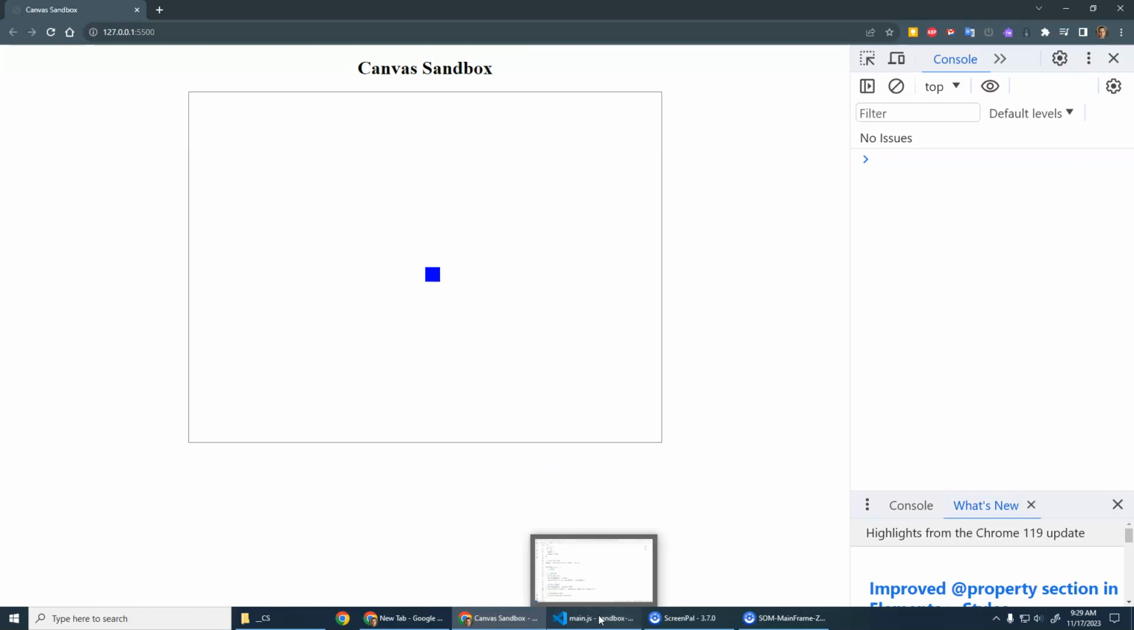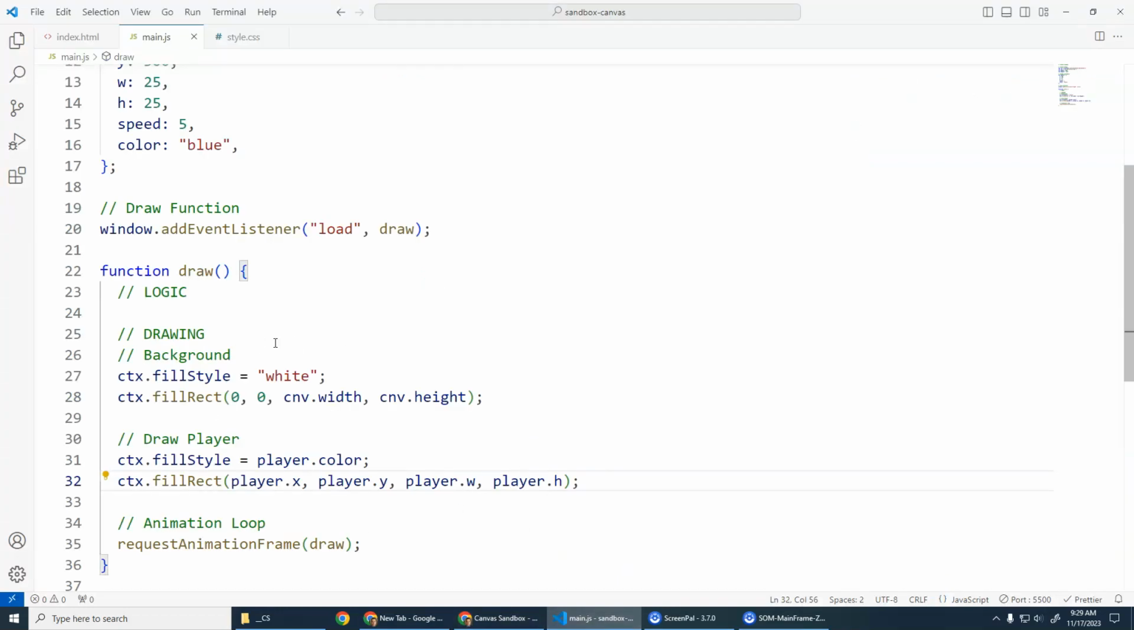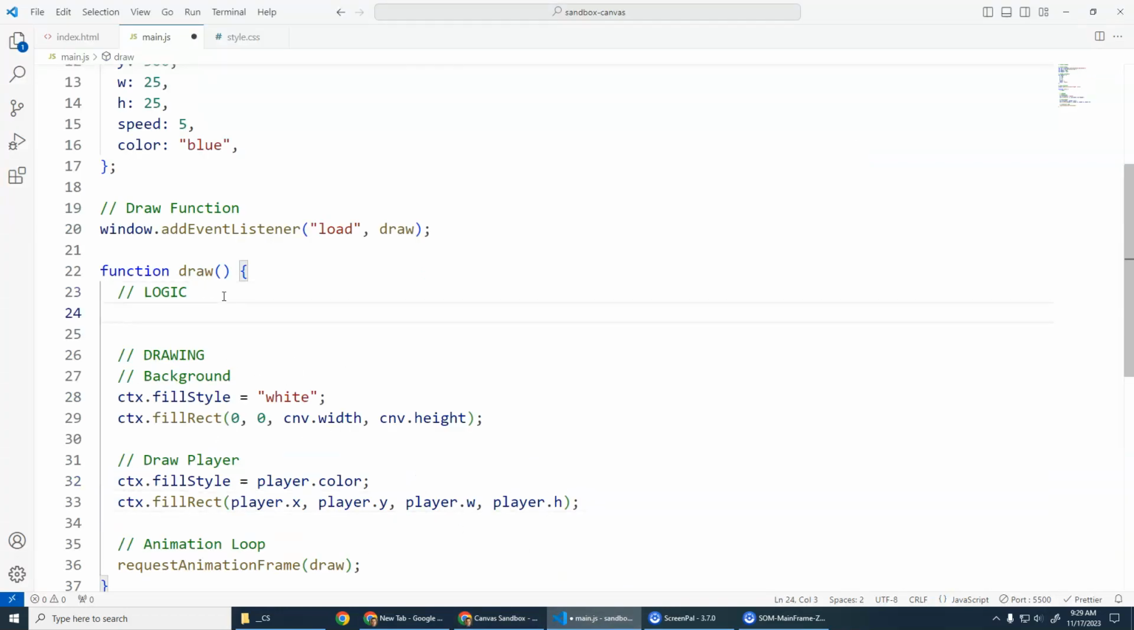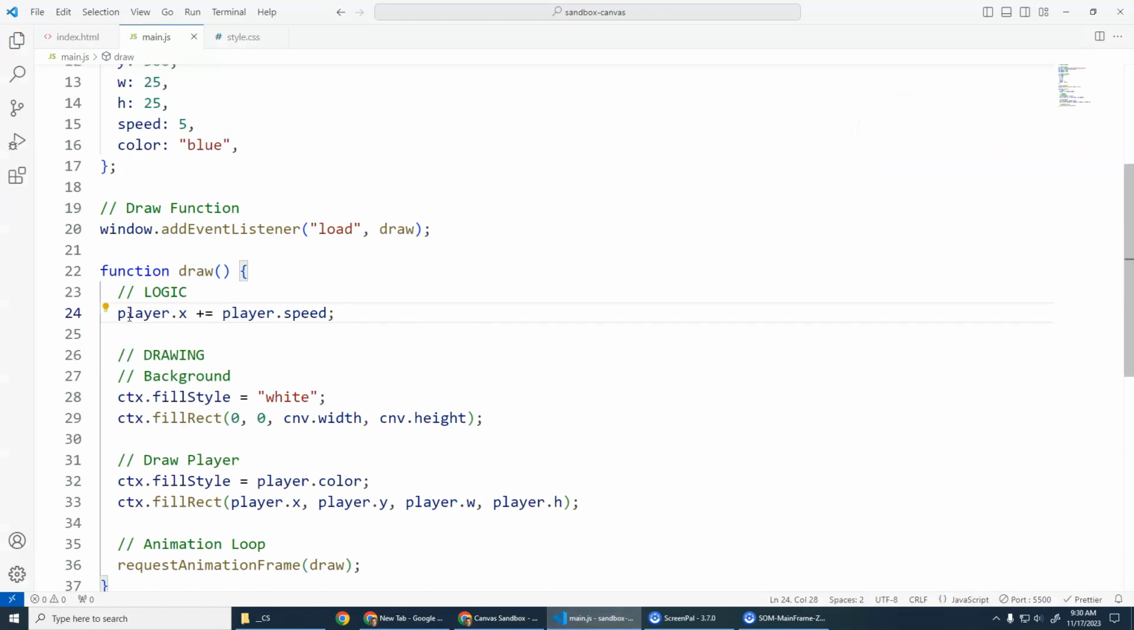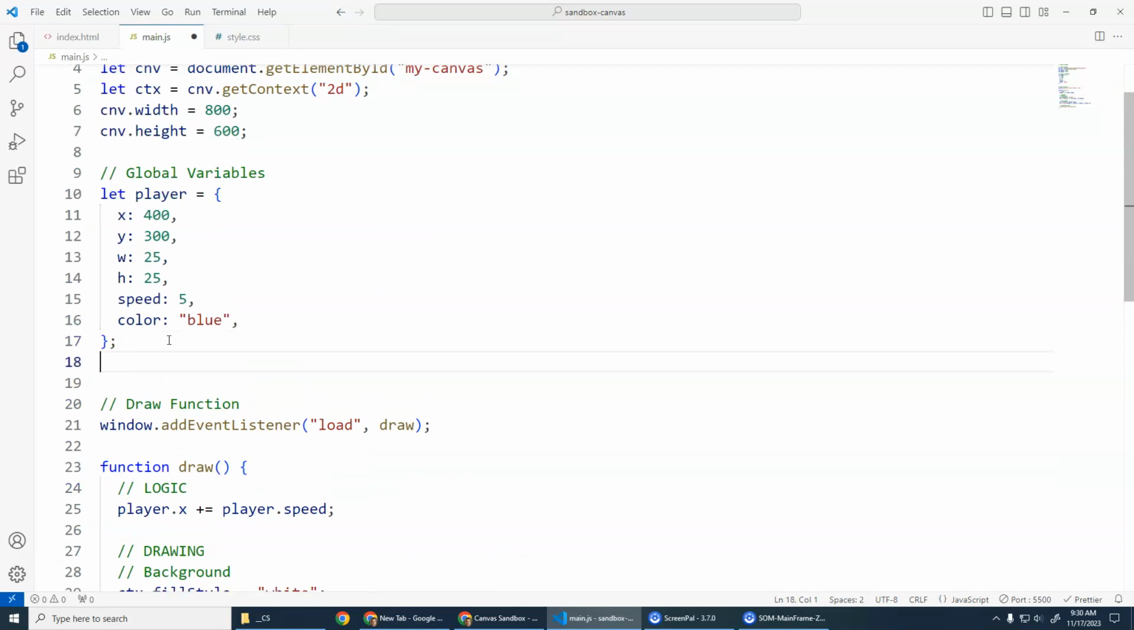Yay. Okay, that's good. Now to actually move the player, well, I want to do something like this. Player.x plus equals player.speed. Right, that'll add 5, which is the speed, to the player's x value, and it should now zoom, move. Okay, but I don't want it to always move by the speed. I only want it to move if I'm holding a key down. So we're going to need some more variables here.